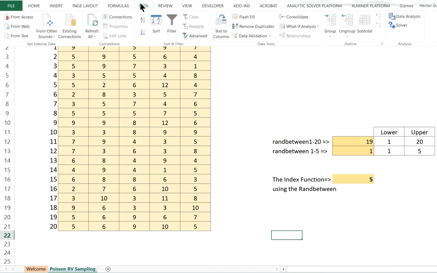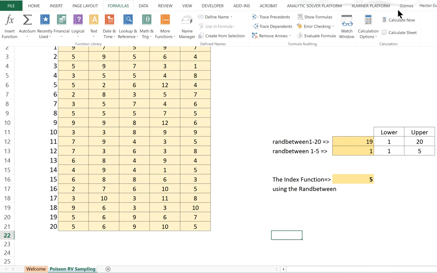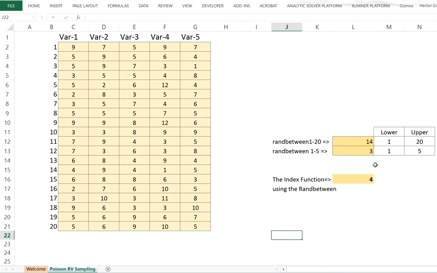Let's change that by recalculating the spreadsheet. Now I go to the 14th row and the third value, and in fact it is 4. So there we have it, how to select a randomly selected Poisson random variable for a solution. Then we just simply incorporate this formula into the technology of the problem that we're working. That concludes this particular video.